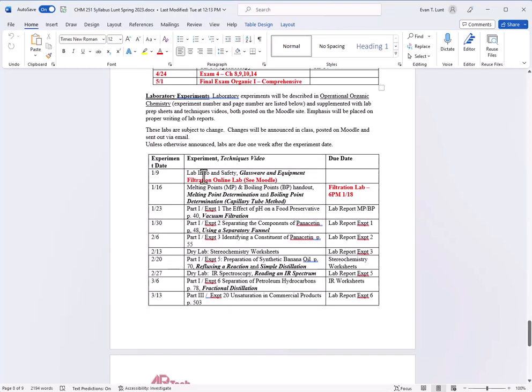Laboratory experiments, these are not seated, but they are going to have to be done by you. This first week, there's no lab, but there is a video that needs to be watched. I've posted under lab videos a list of the videos that correspond to each of these bolded and italic sections. So for instance, the first week I expect you to watch the glassware and equipment video.